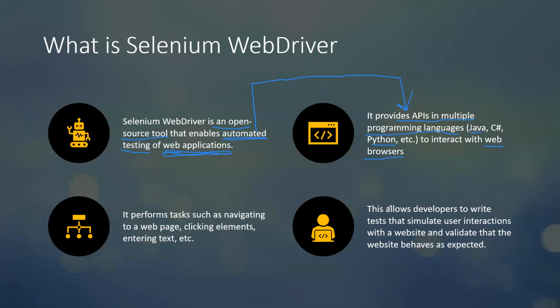Now, the third point is it performs actions such as navigation to the web page, clicking on an element, entering text. I have given some examples here of what kind of operations you can do with Selenium WebDriver. You can navigate to the web page, click on a button, enter text, fill an entire form, and do whatever things we generally do on a website. Most, or I would say all, of the elements present on a website you can handle with the help of Selenium WebDriver.